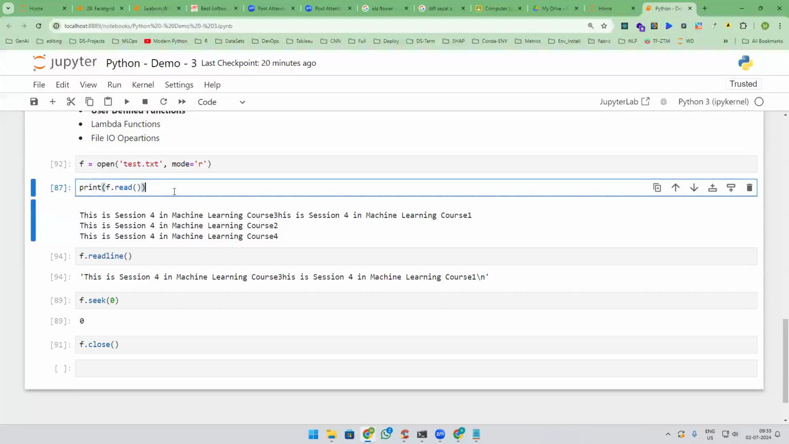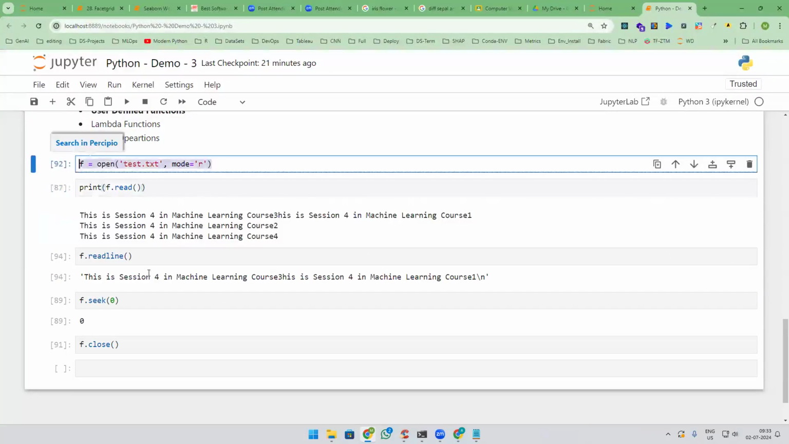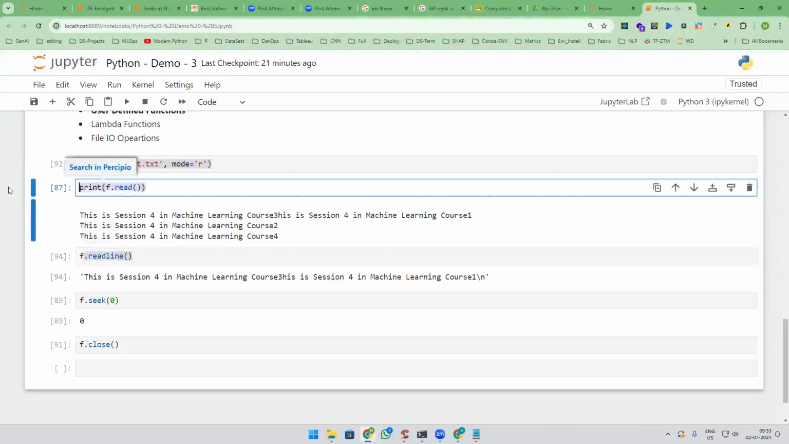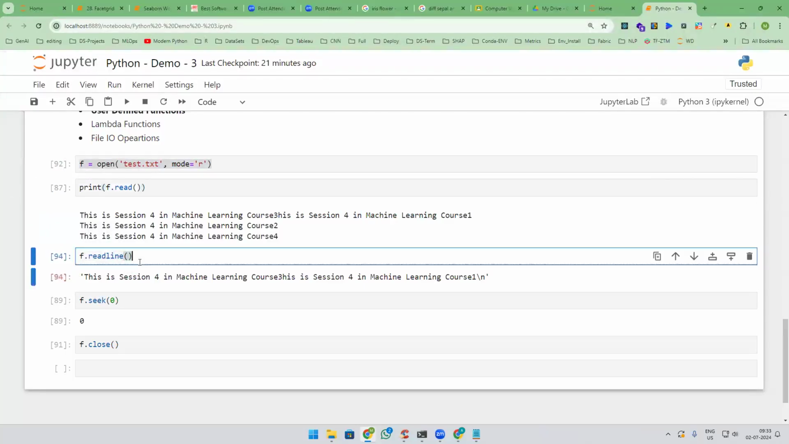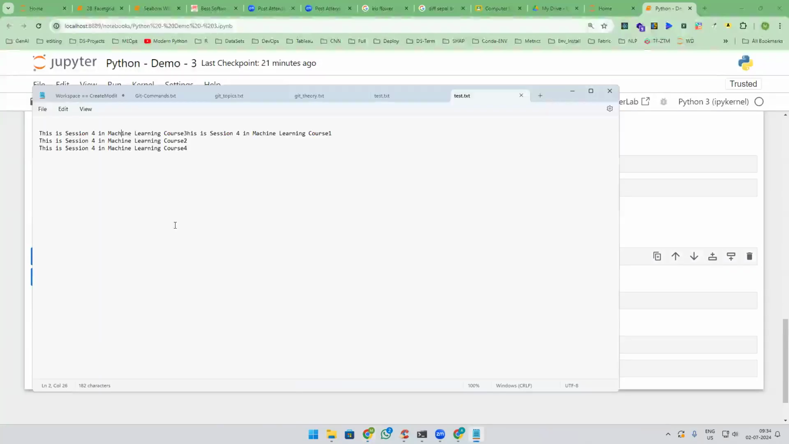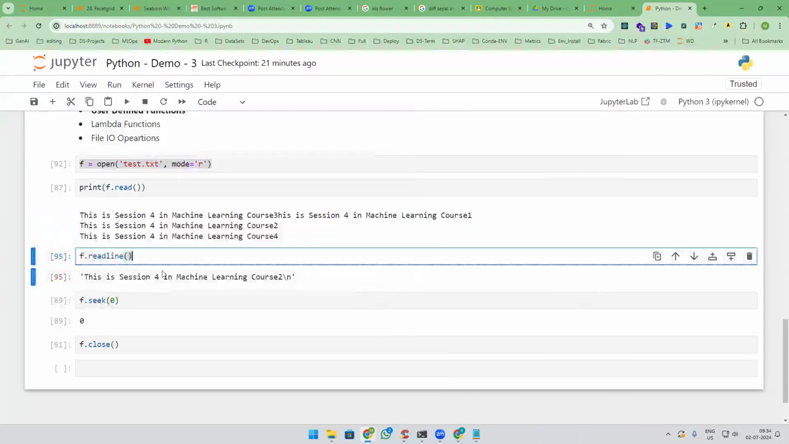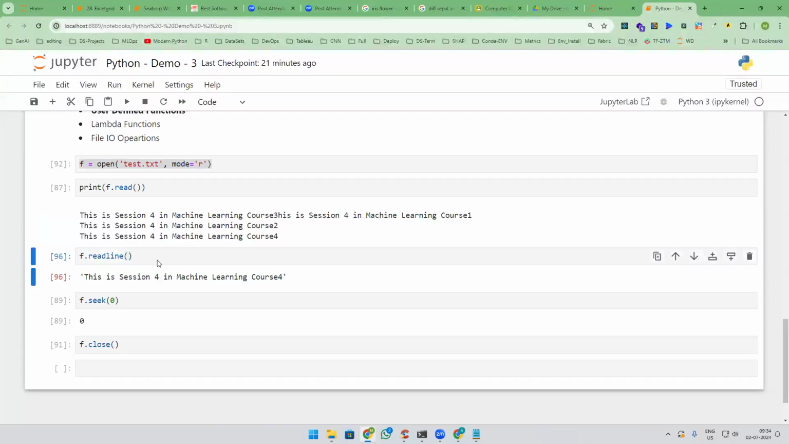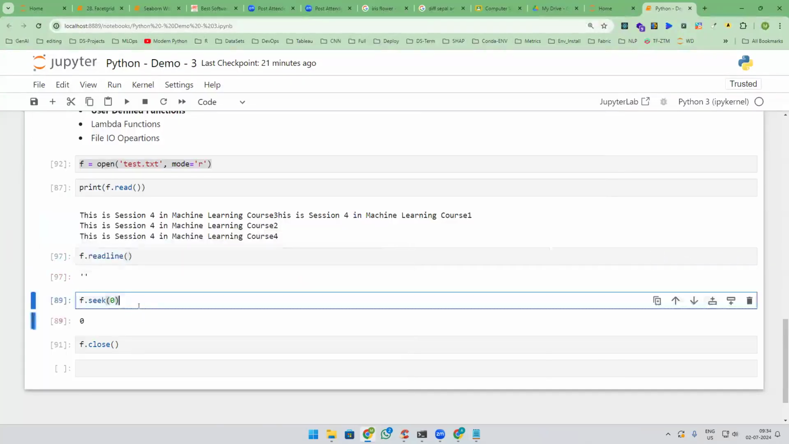I have not executed this again. I have executed this and gone straight to this. If I execute this, it will place the cursor at the end. It will not allow me to read this, right? So I'm going to execute again, second line, and execute this again, third line. Execute this again, it's going to give me blank because the cursor is placed here. So with seek, we can point the pointer to any index we want.